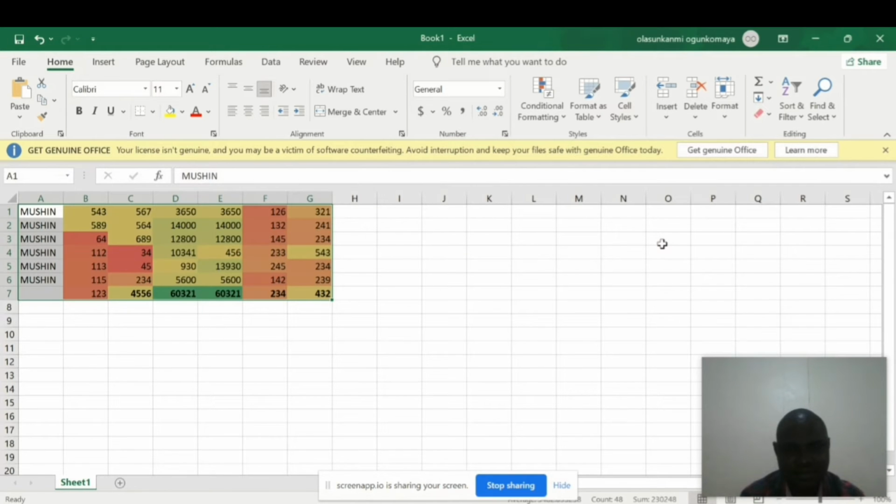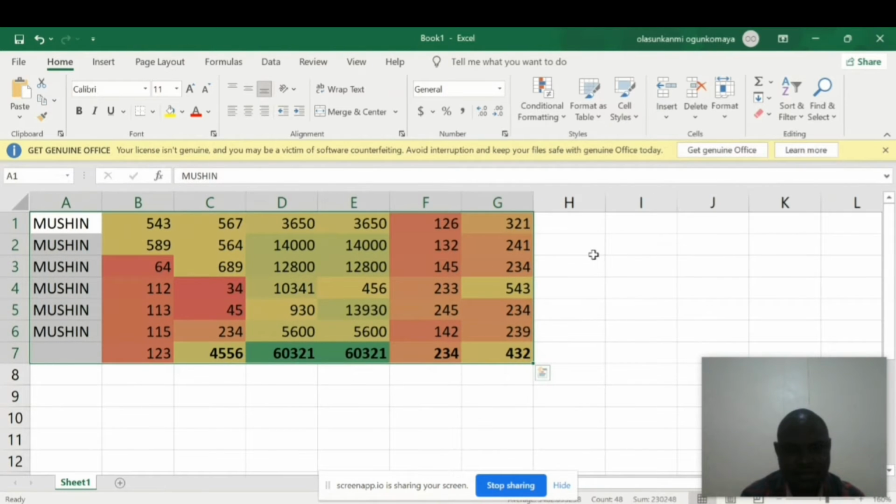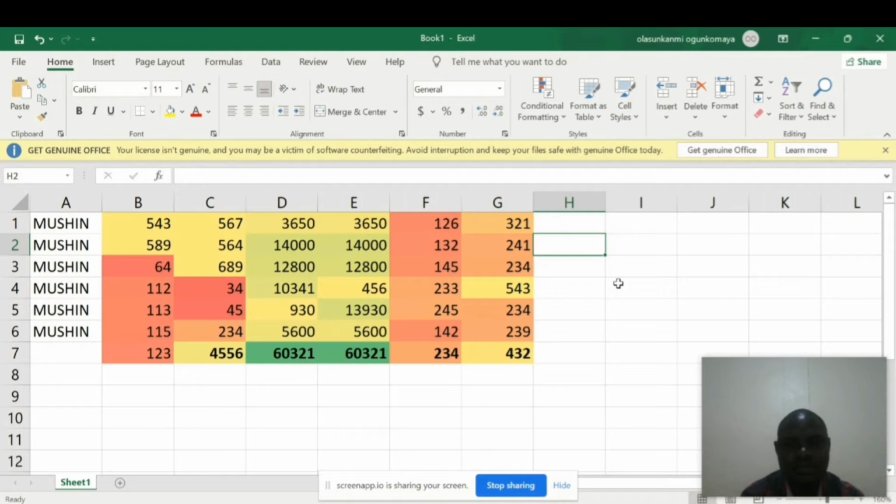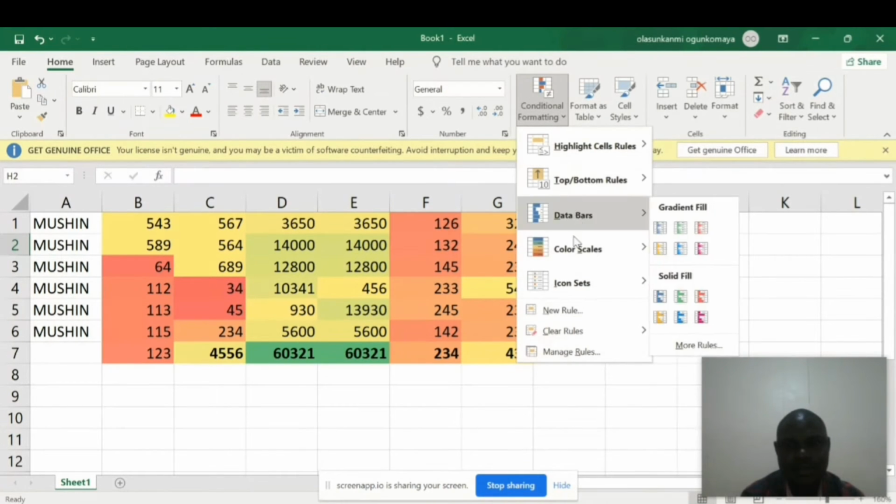This is your heatmap. You can see that the color ranges from red to yellow to green, and it moves from the smallest to the biggest. The smallest ones are given red and the biggest green. So as the value changes, the color changes.